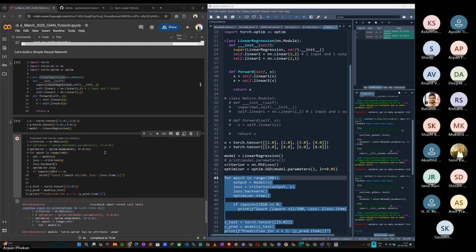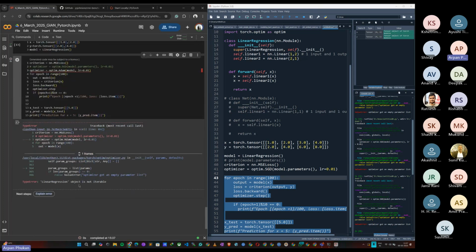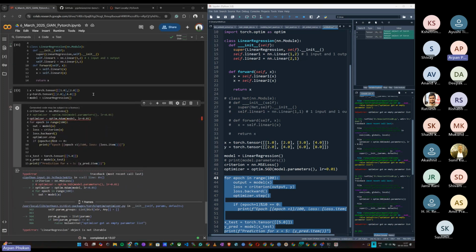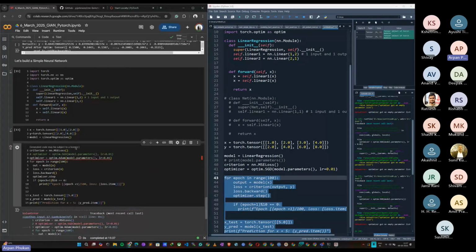Capital. It's not activable. Where did you find activable? Keeps on coming empty. Why? Linear regression.